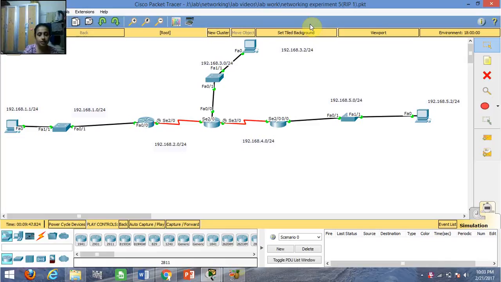So basically, dynamic routing is of two types. One is interior dynamic routing and another one is exterior dynamic routing. RIP version 1 and RIP version 2 come under interior dynamic routing, and the main reason that we go for dynamic routing is we don't have to manually route the path as we used to do in static routing. Rather, it will automatically find the best path where the packets have to travel.